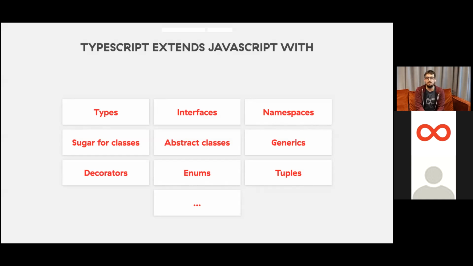Here I listed just some of the most important ones, and that includes types, interfaces, namespaces, sugar for classes. We will see something about that. Abstract classes, generics, or templating as it is called in different languages, decorators, enums, tuples, etc. We have many more things here. So the most basic thing that TypeScript does, as is suggested by its name, is types.